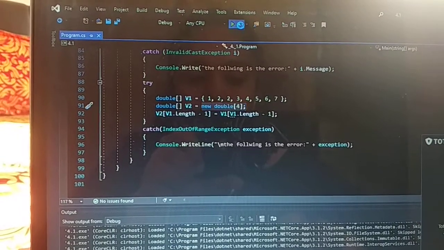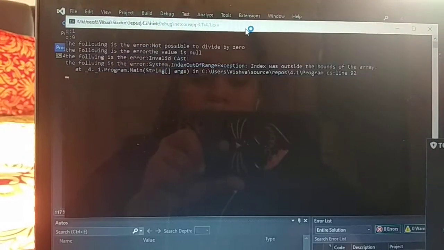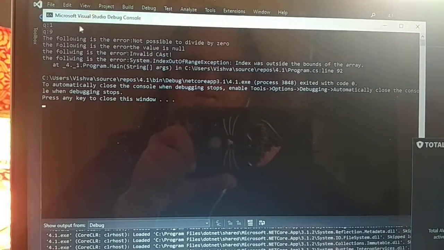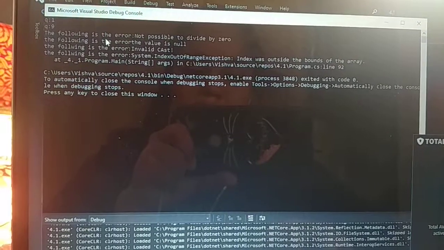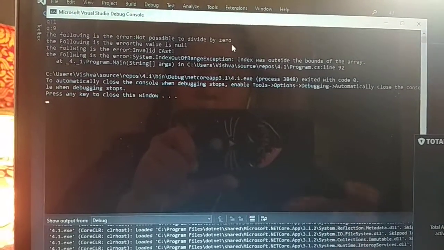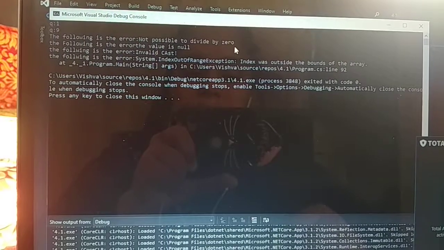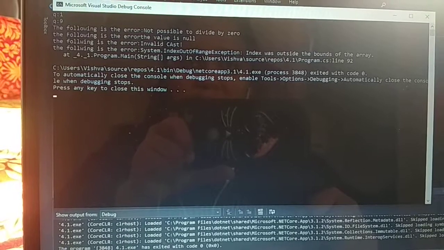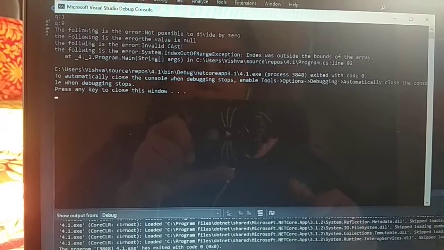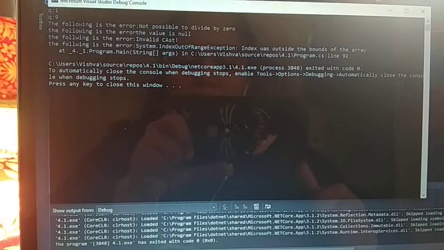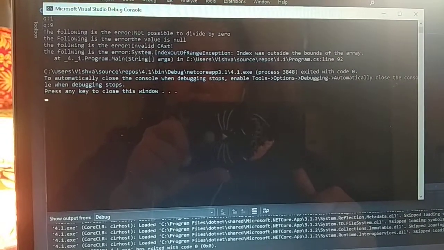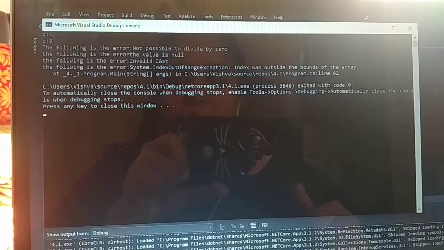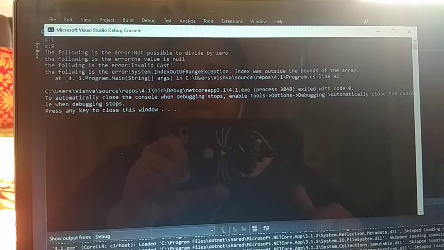Now I would like to show you guys how I get my output over here. As you can see, I got the output like this, where each of the errors is specified: not possible to divide by 0, which is the divide by 0 exception. The next one is the null value exception, then the invalid cast exception, and the index out of range exception.